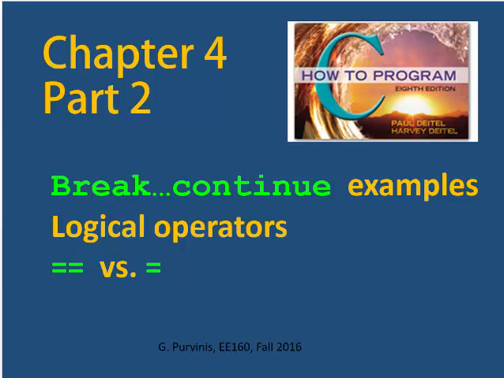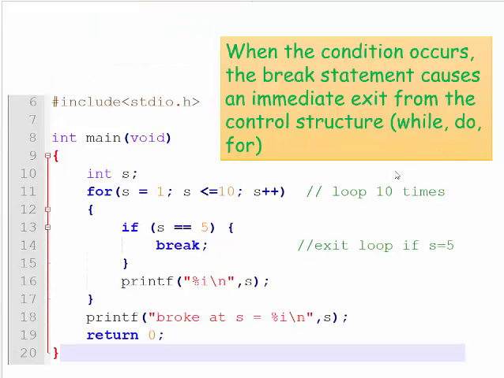Okay, so first let's look at another example of using the break statement. So I have a little piece of code. It's a loop that iterates 10 times. It prints each value of the control variable. So it will print out my loop iterator s, the value of it.